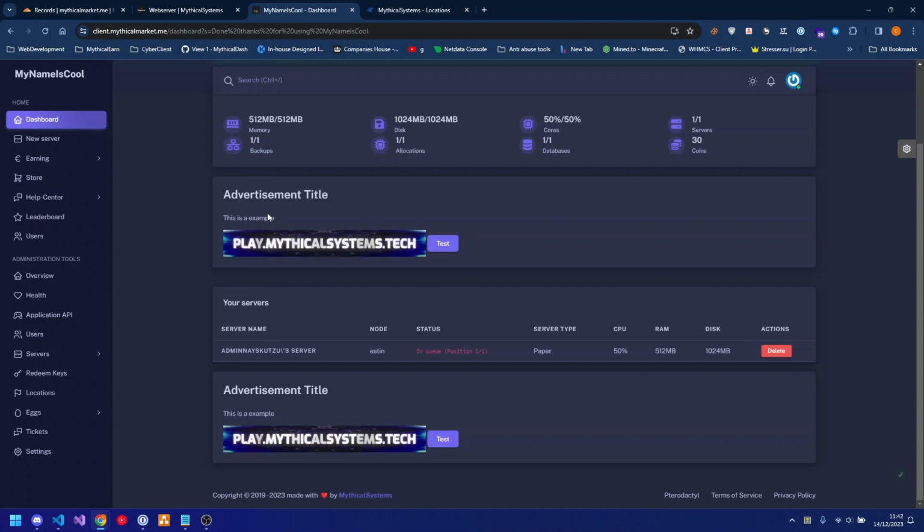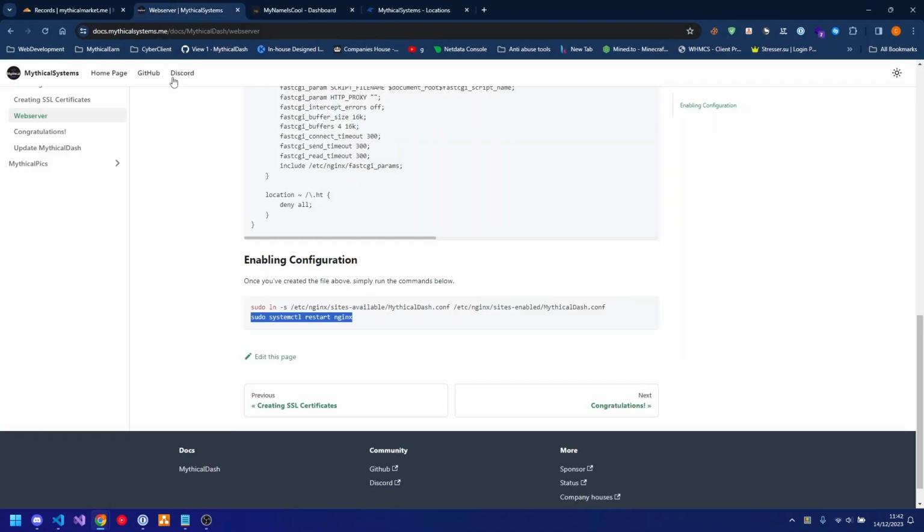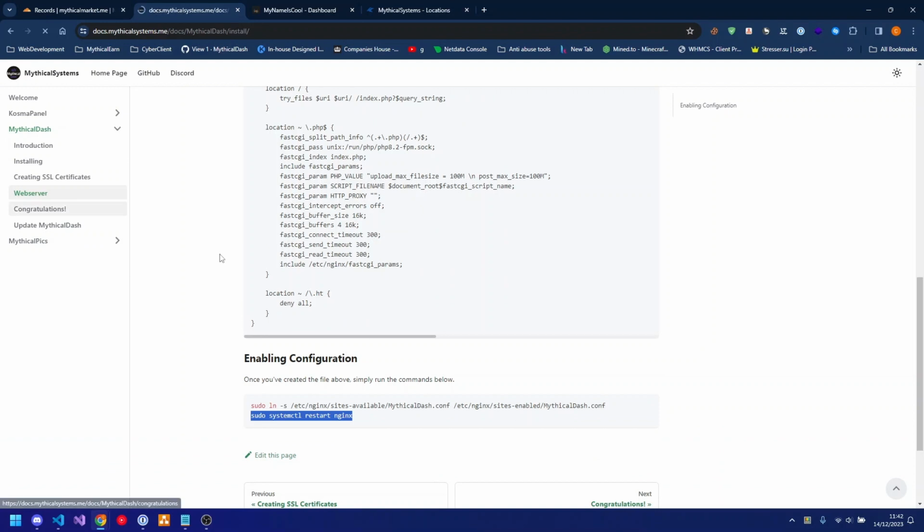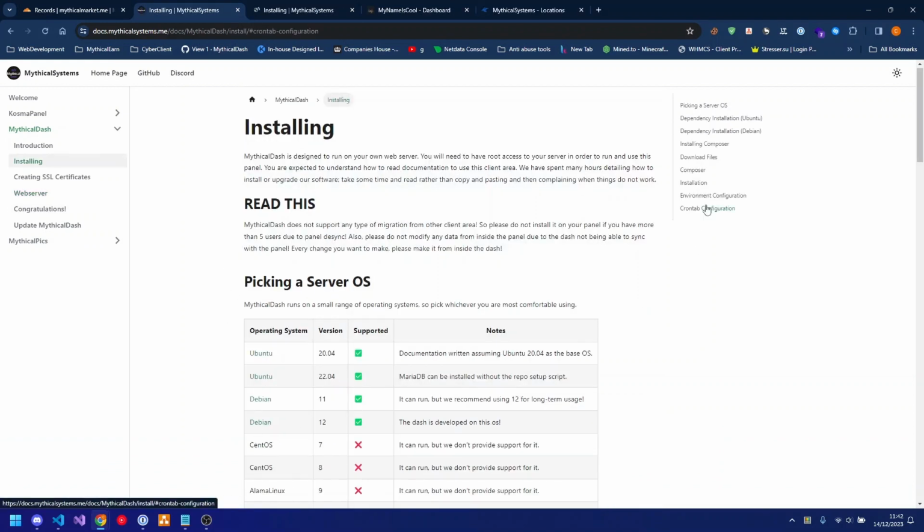Now, make sure, if this does not create, it means that you did not set up a crontab inside the installing and the latest tab, like the crontab configuration.